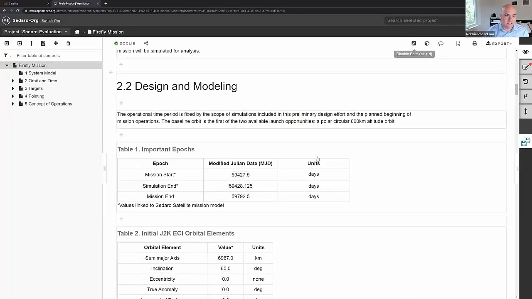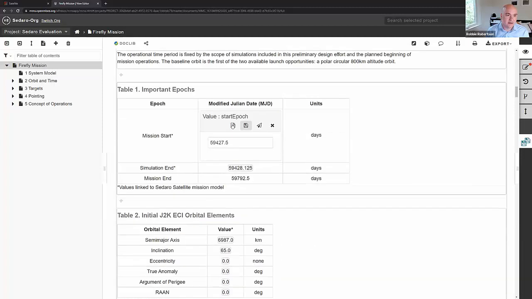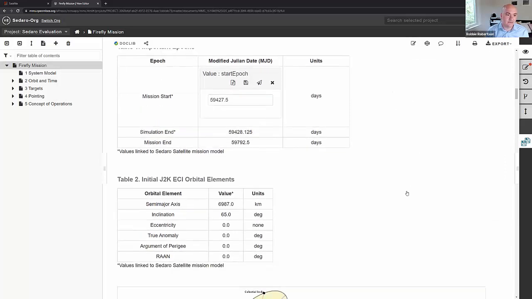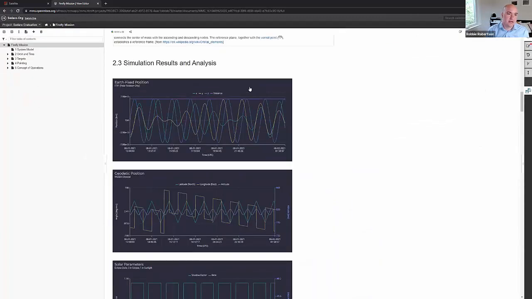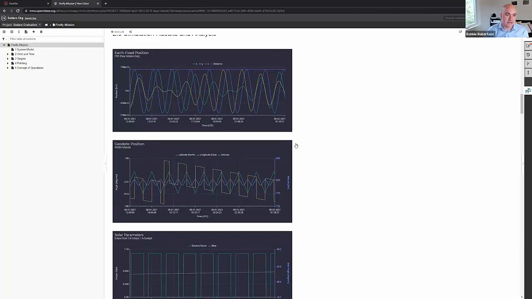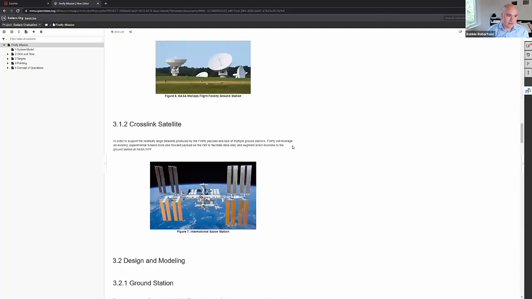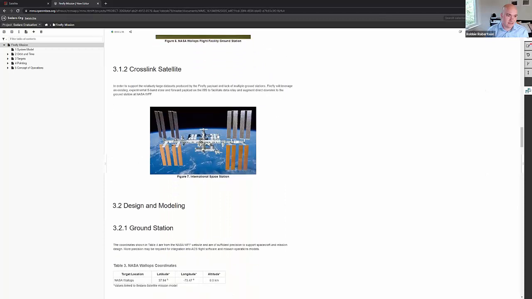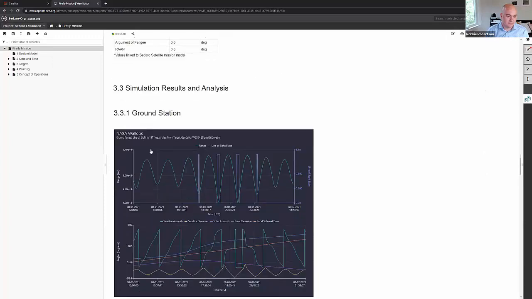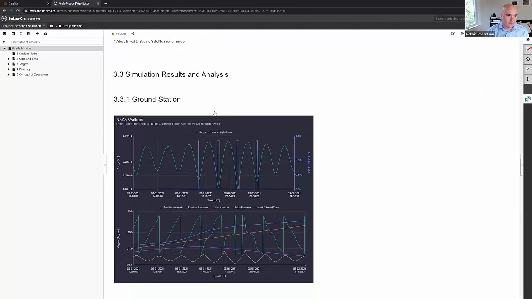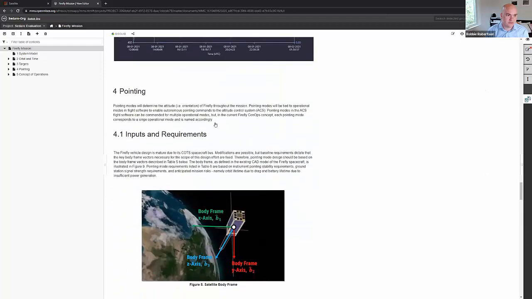So we can, obviously, go in, make changes here, and then save the changes. And if we did that, then we could pull the update into Sedaro satellite and resimulate the mission. And when we did that, we would see updates to our artifacts. So these are the plots generated in Sedaro satellite, and they've been tied in here. So these are linked to Sedaro satellite. Then we have our targets, so our crosslink satellite and our ground station. Again, design information here that's linked into Sedaro satellite. And okay, so our simulation results for those targets.